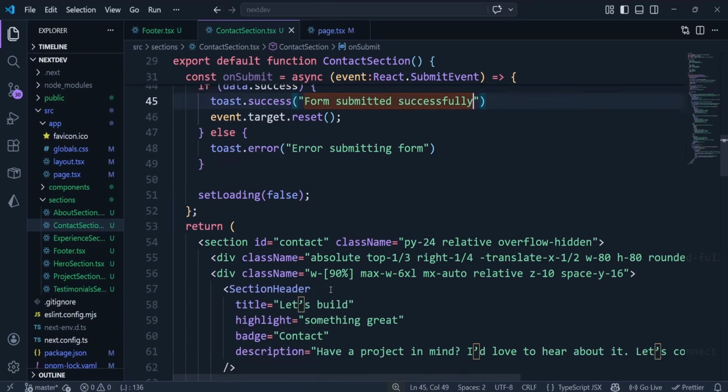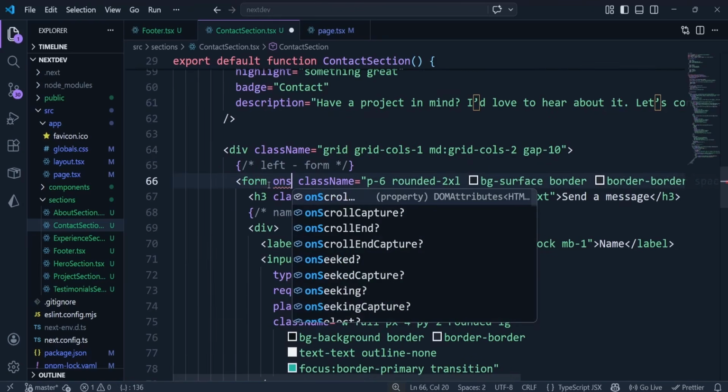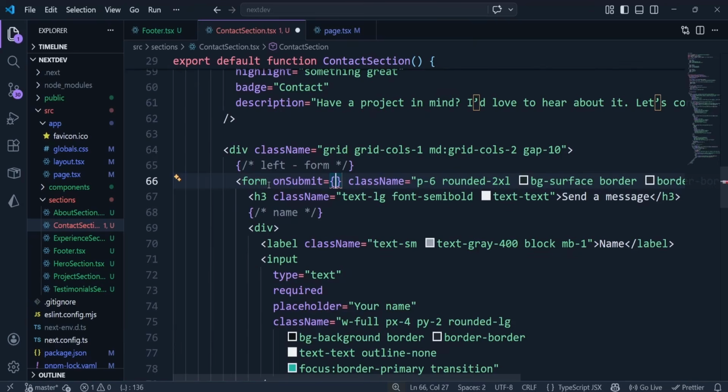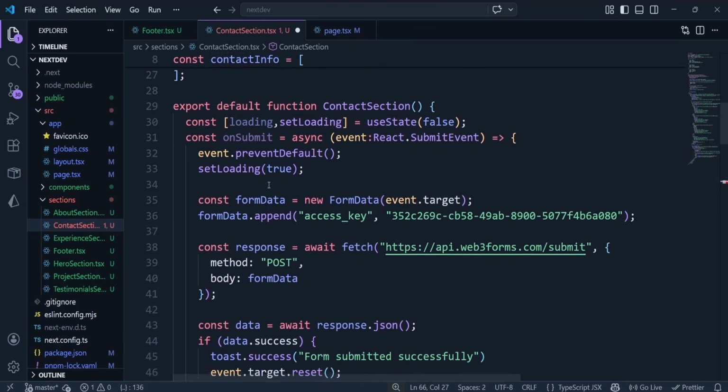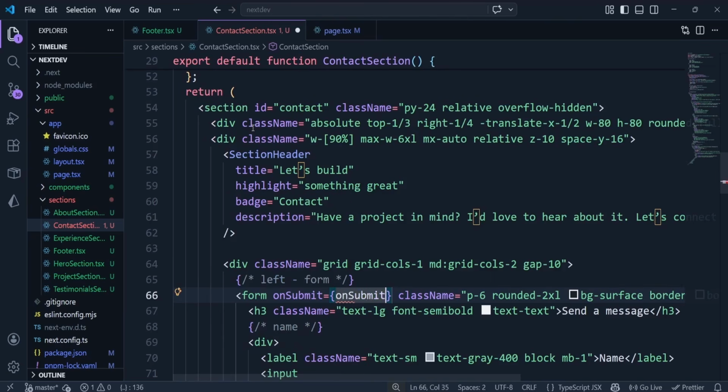"Form submitted successfully." And now we'll go down to this form right here. We're going to do onSubmit. What's the name of the function? onSubmit. Run the onSubmit function.